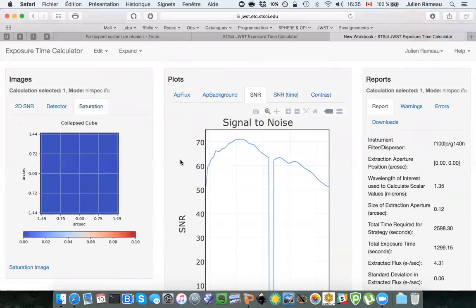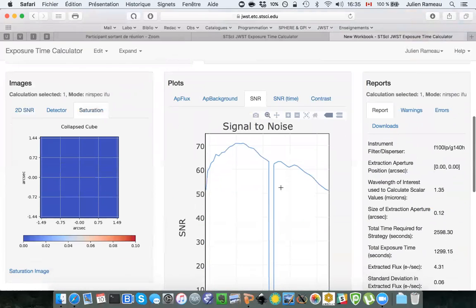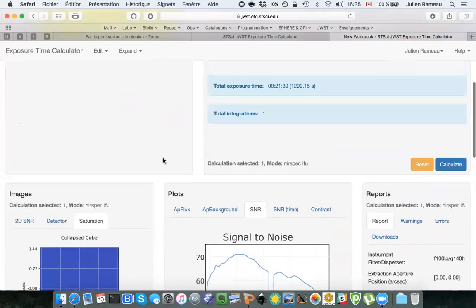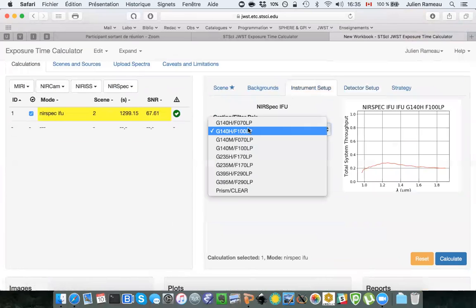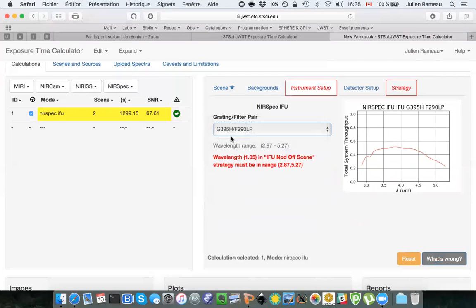We do not saturate, which is great. We are in a regime where the target is very bright and we do not saturate within the recommended exposure length. So we can now change the instrument setup and do the calculation in the region where the source is the faintest, which is the last configuration, so grating and filters.